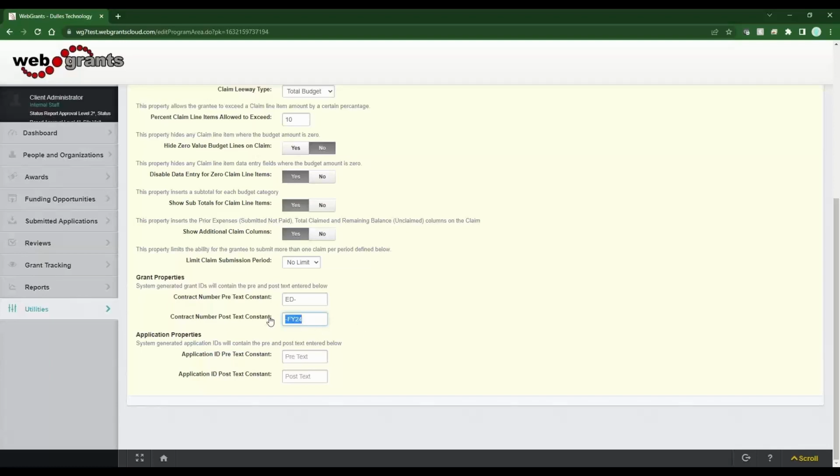Again, this is not something you have to do, but if you have that common pre or post text or both, it's nice and handy to do it in here. You can also do the same thing with your applications. So when they're automatically generated, they'll have that pre and post text.